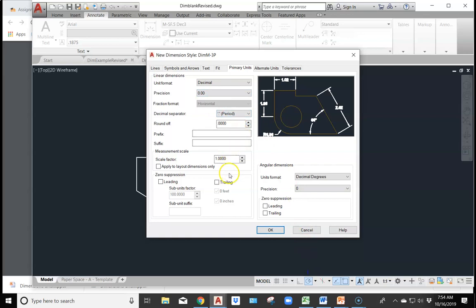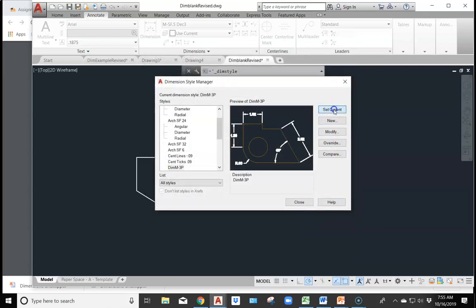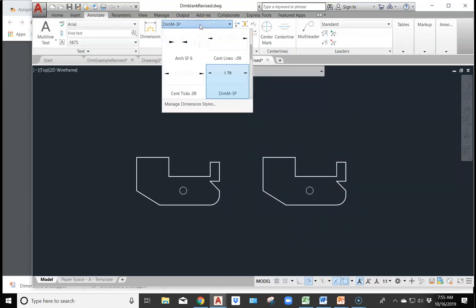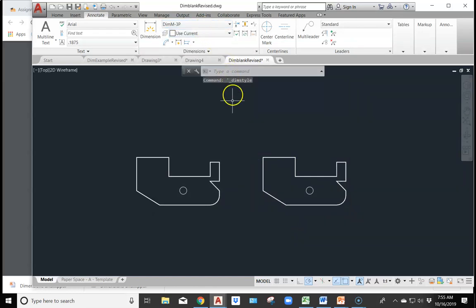There we go. And we're going to get rid of the leading zeros for both the mechanical and the regular dimensions and the angular. And then we're not going to apply alternate units or tolerances to this one. So then we'll say OK and set current, and then close. And you can see that this is the one, and I should have named it 2P if I was following the instructions correctly. Now I'm ready to go ahead and make my dimensions.